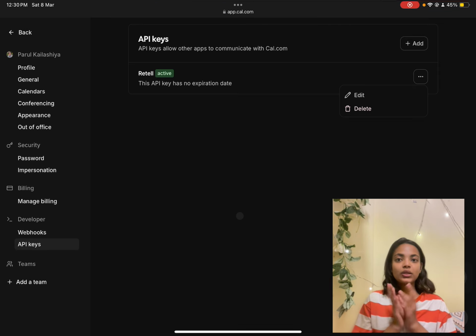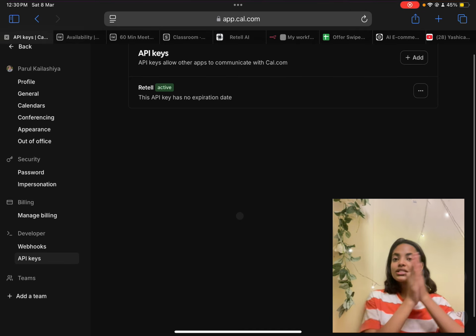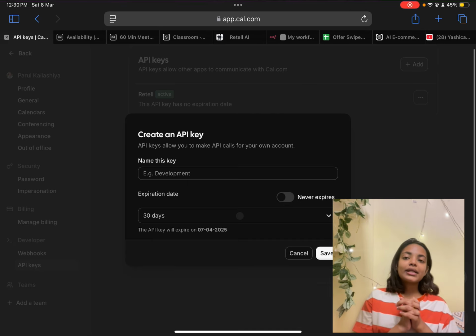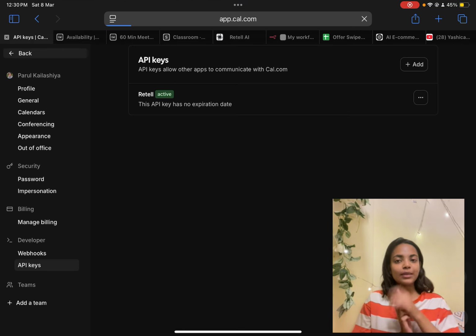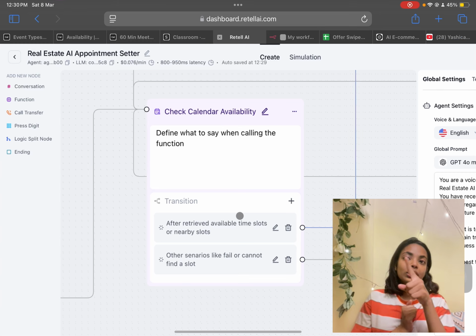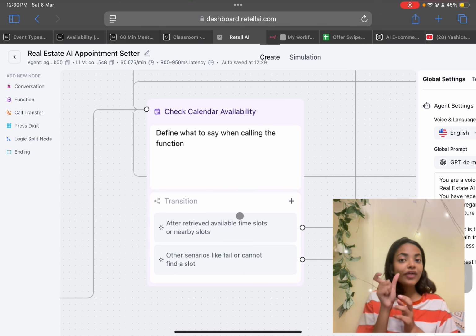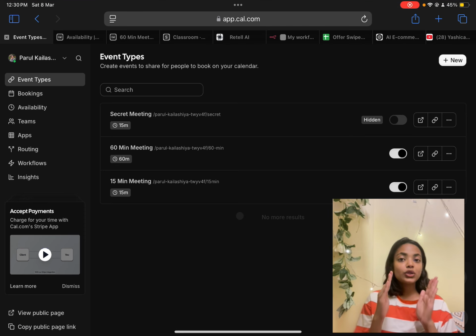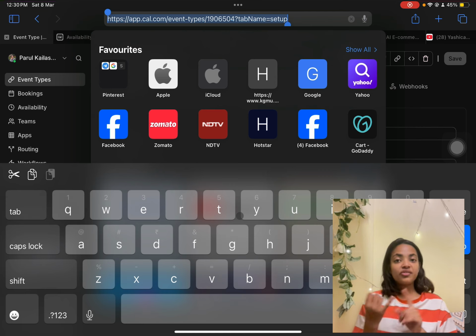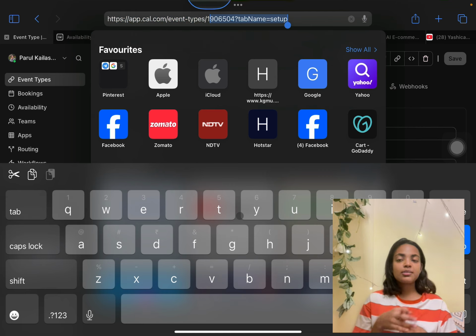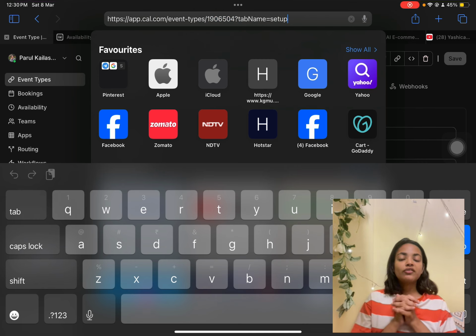You will create it, name it whatever you like, and copy and paste it over there. There's also the event ID. Whatever meeting time you need, you go to the URL, and in the URL you will find the event ID between the two hashes. It's going to be numbers. You can also vary the time according to your needs: 15 minutes, 30 minutes, 60 minutes, whichever you like. So this is going to be the event ID.